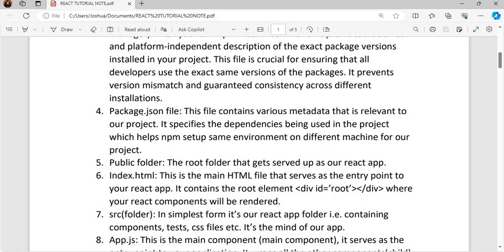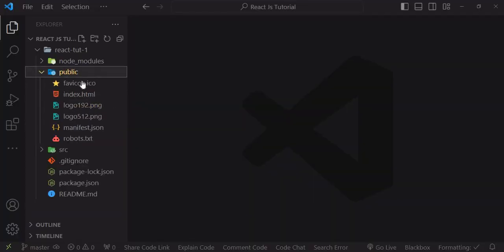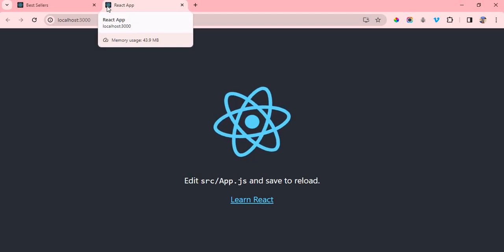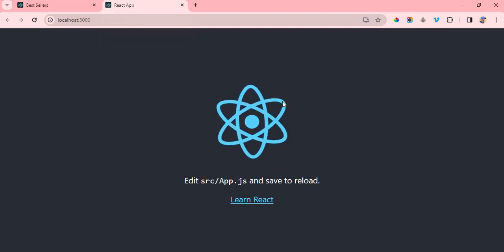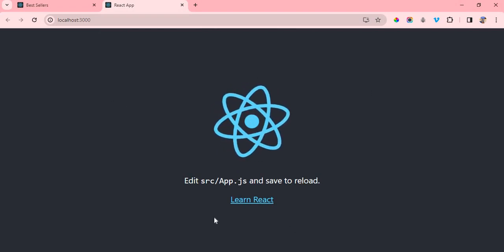What exactly is the public folder? The public folder is the root folder that gets served up as our React app. So let us look at what is inside of the public folder. We have the icons, the favicons, we have the index.html, the logo image, and many other things. If you can see this icon here, this is the favicon, and you can see the logo image, and other things too.